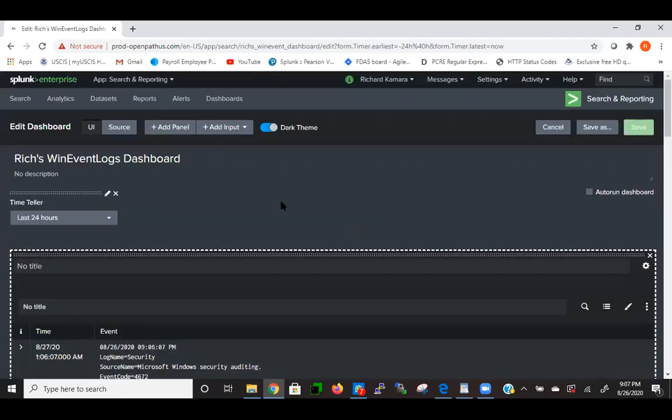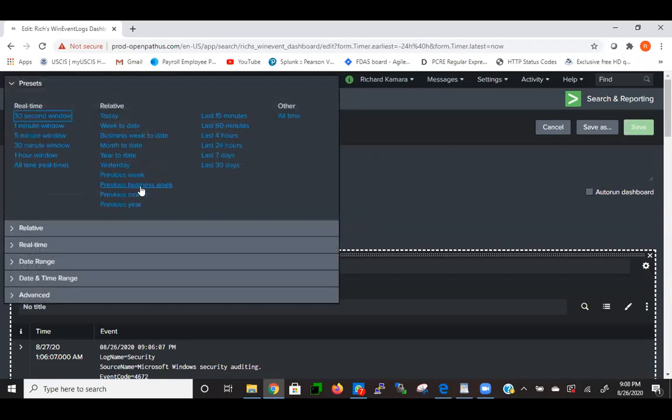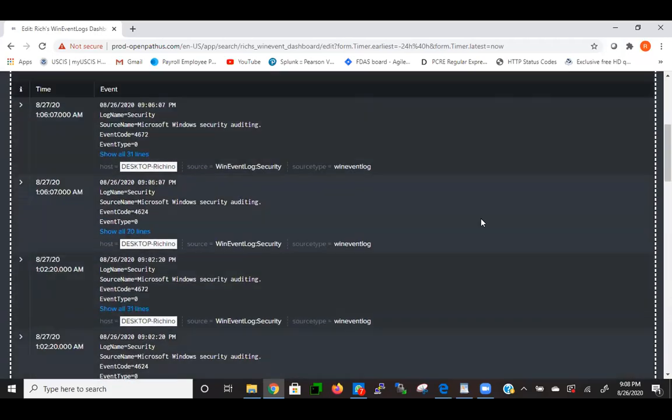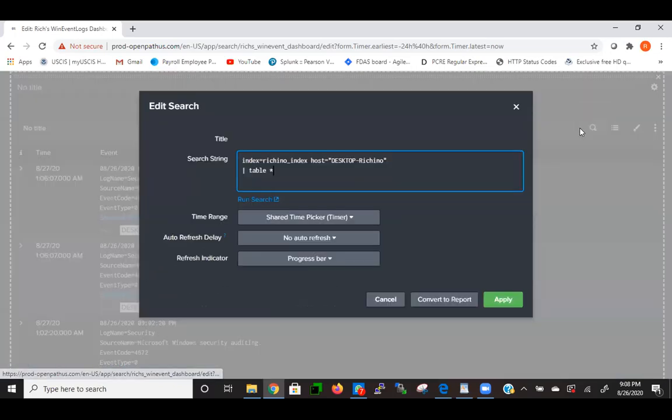Also, I added an input for time picker, which is named time teller, so I can change it based on the time frame I want. Right now it's running on last 24 hours. This is my original search: index equals my index, Richino underscore index, and then the host, which is my local machine, desktop underscore Richino.